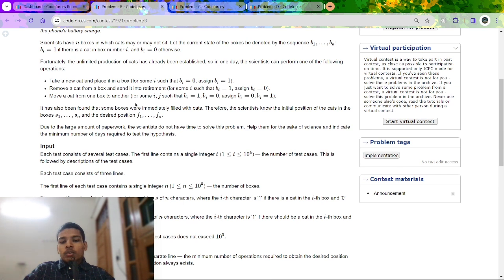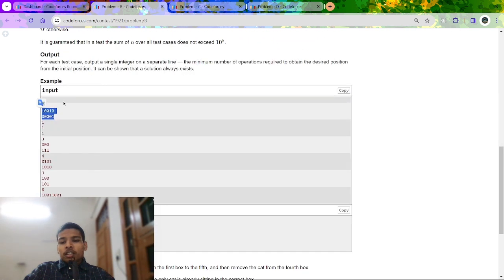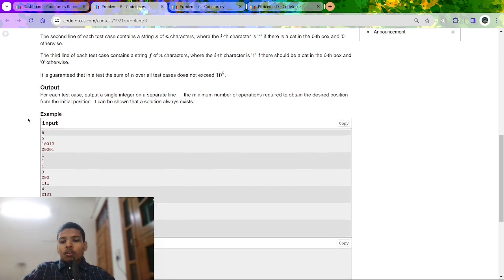For example, I have two characters, one is 1 and the other is 0. I can swap both of them. I can make the first 0 and the second 1. The cost of each operation is 1. So I have to tell the minimum number of operations I can perform so that my string S is converted to string F. Okay, so how to solve this problem?